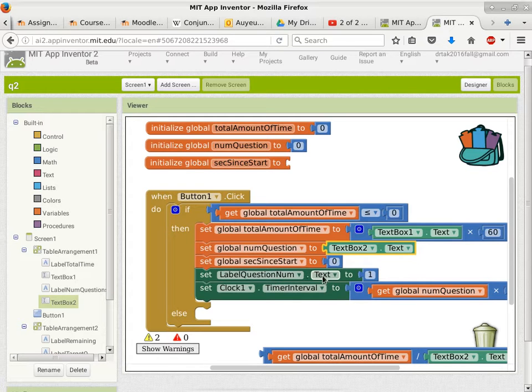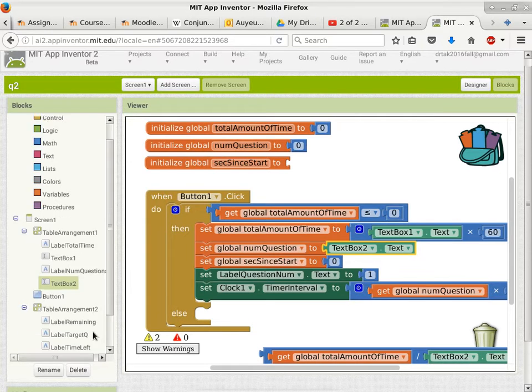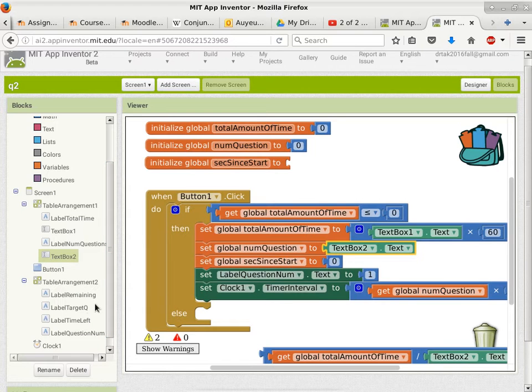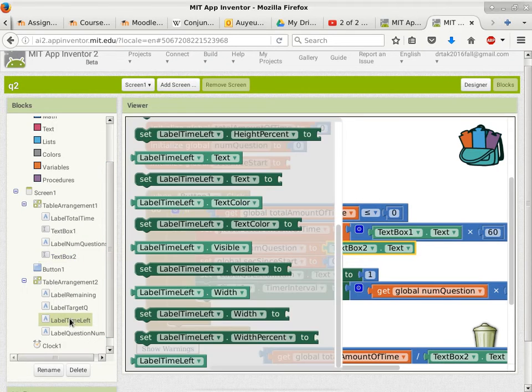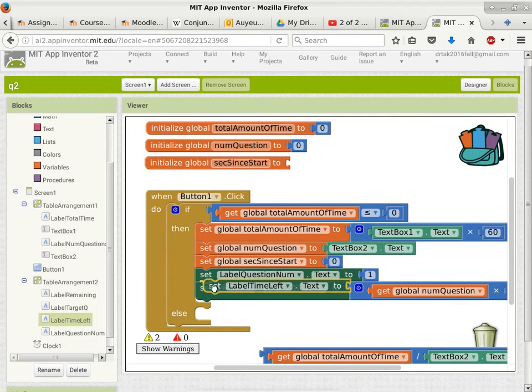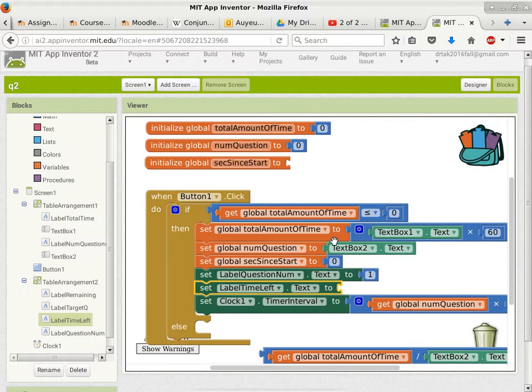Number of questions, the target question number is set to 1, which is good as a starting point. And time remaining needs to be updated too, so we need to update time left. Set the text to basically the difference between these two, and then divide the whole thing by 60.